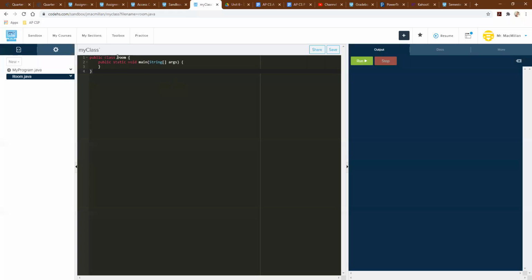There we go, with a capital R, because we are building a class. So you do not need a main method within our Room class. Our main method is going to be in our MyProgram.